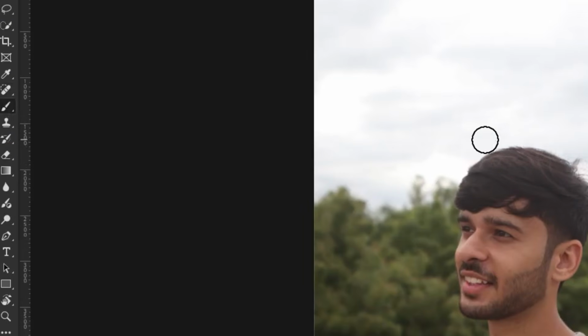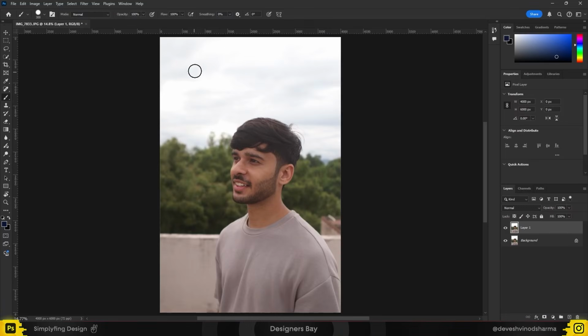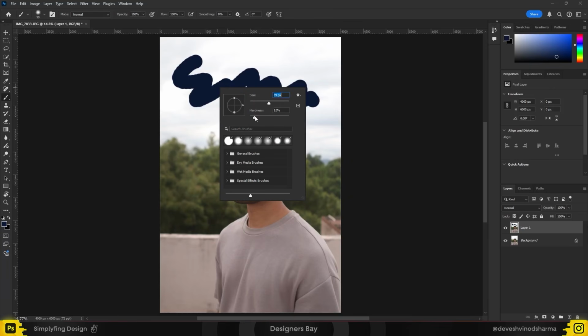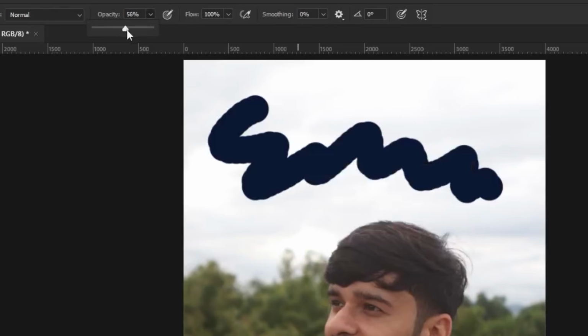You already know what it is. It's simply a brush tool that you can use to paint. You can adjust the size and the hardness of the brush. From the top, you can also adjust the opacity of the brush.